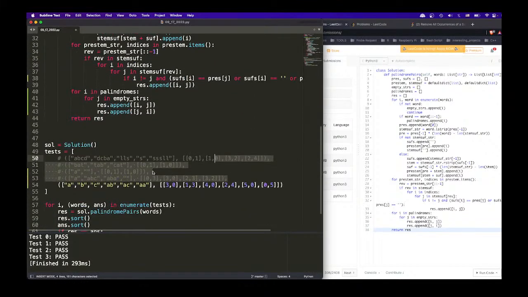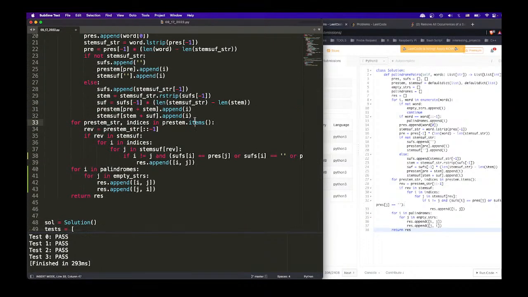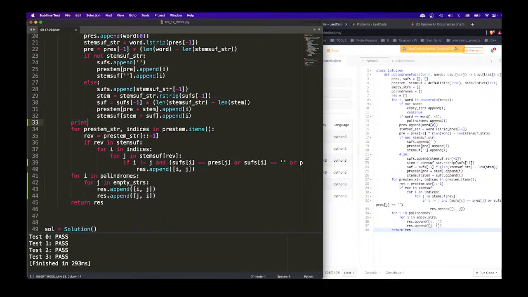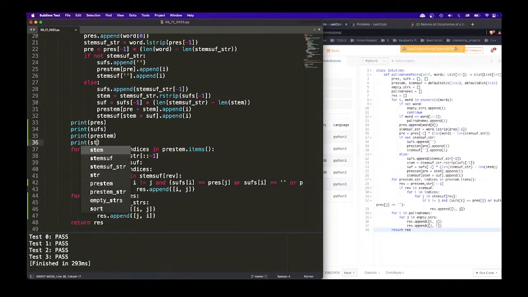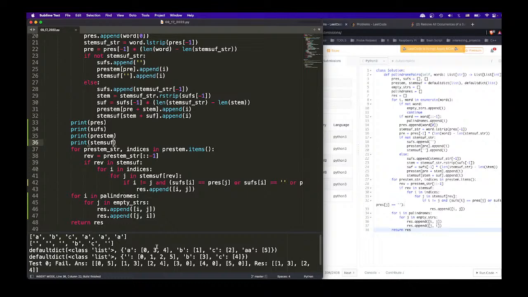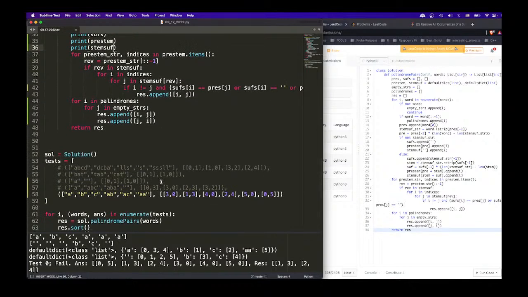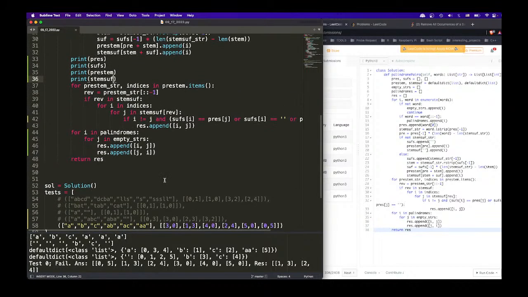All right, so we don't have empty, so we don't have to worry about that. Let's print pre's, suffs, pre and stem, stem and suff. Okay, pre's: A B C A, suffs: empty empty empty B C empty. So pre with A we have 0, 3, 4. 0, 1, 2, 3, 4.